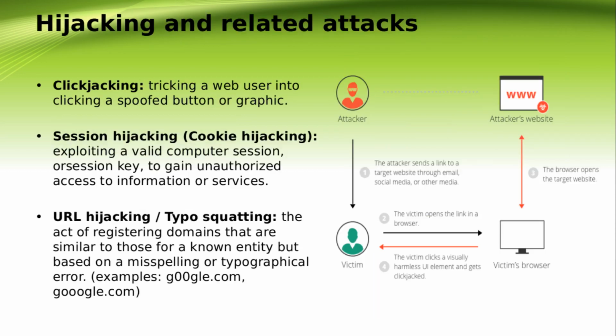So here we go. Hijacking and related attacks. Clickjacking is tricking a web user into clicking a spoofed button or graphic. So they create the dummy, the spoofed button, so the user is not aware of it. They just blindly click the links. It redirects to suspicious, malicious, harmful websites.